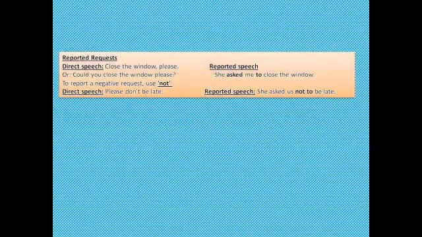Reported requests. Direct speech: "Close the window, please," or "Could you close the window, please?" How do we change this? Reported speech: we use "asked" first. She asked me to close the window. In negative form, to report a negative request, use not. For example, direct speech: "Please don't be late." Reported speech: we use "asked," the same as the last sentence. She asked us not to be late.